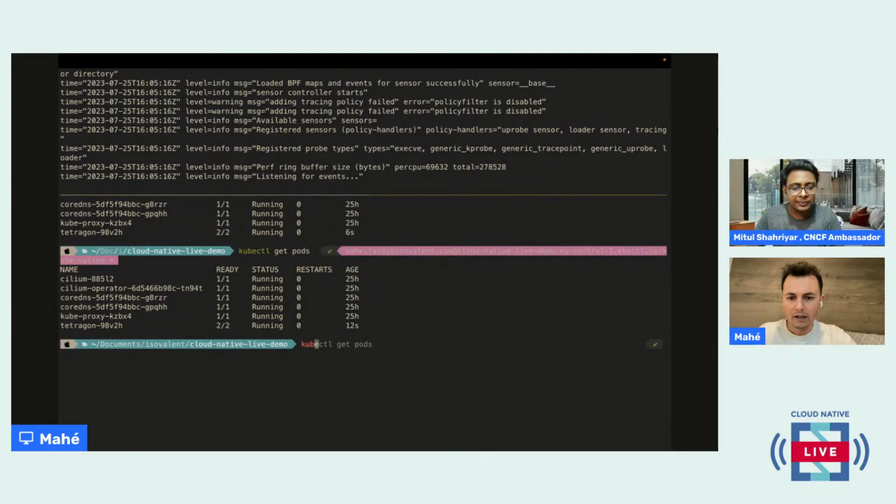So let's do that. For example, let's create a pod in the default namespace. Let's create a pod that does basically nothing. We'll just create a pod that sleeps with the Ubuntu image.